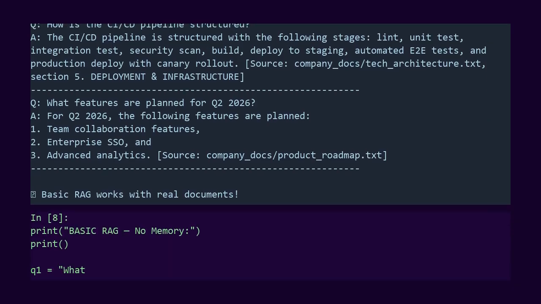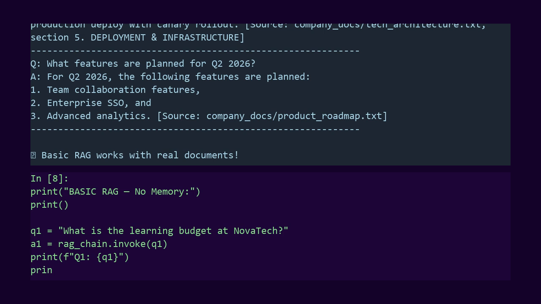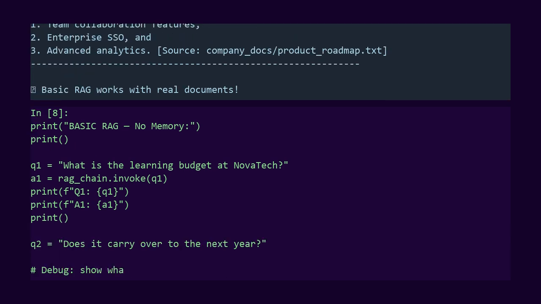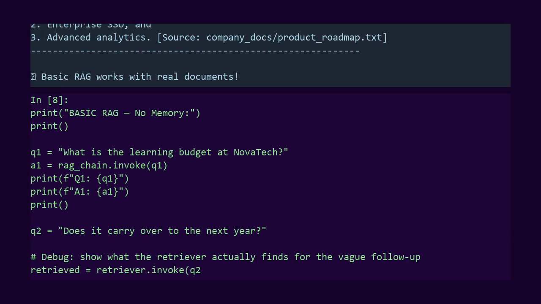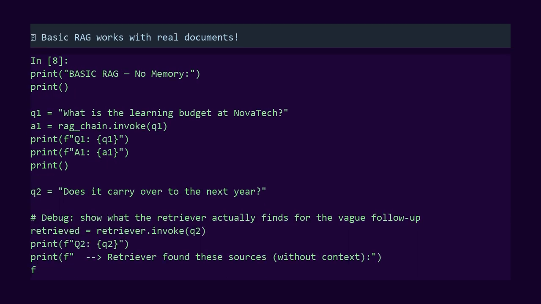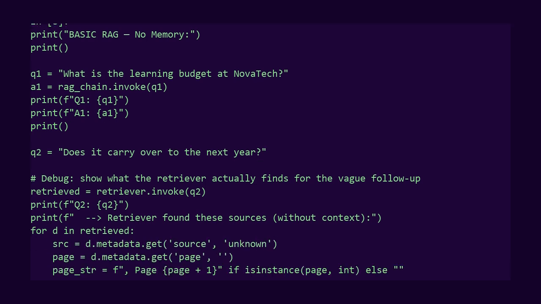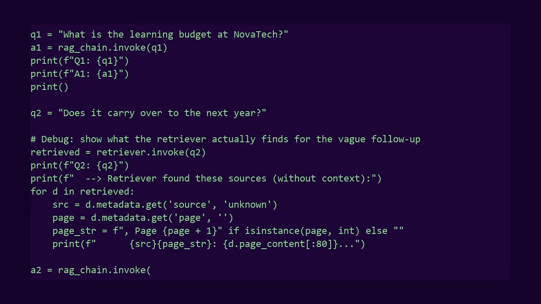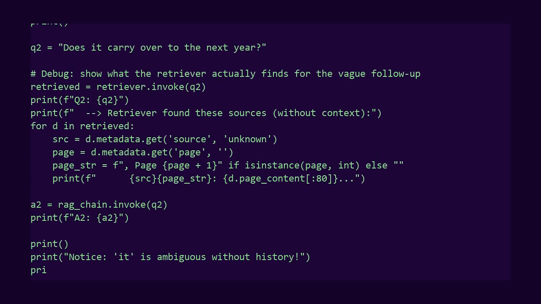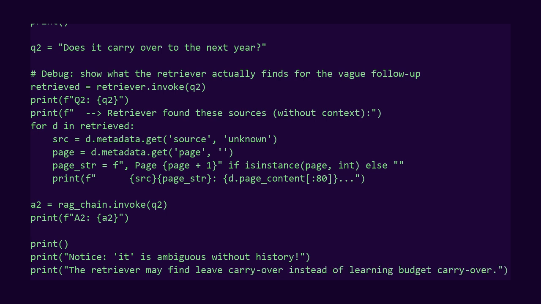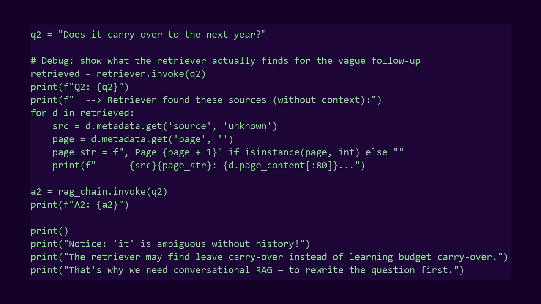Let me prove the problem first. I'll ask about the learning budget, then ask a follow-up. But this time, I'm also printing what the retriever finds for the follow-up question. This debug output shows you exactly why it fails. The retriever has no idea what "it" means, so it searches blindly and may pull the wrong documents entirely.